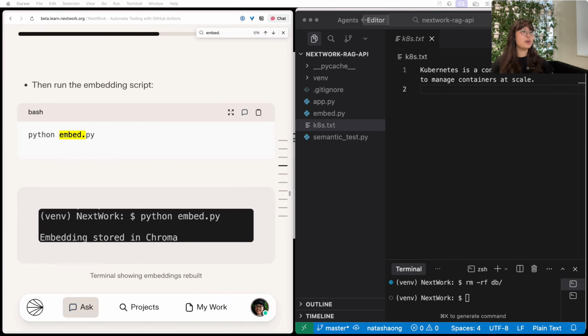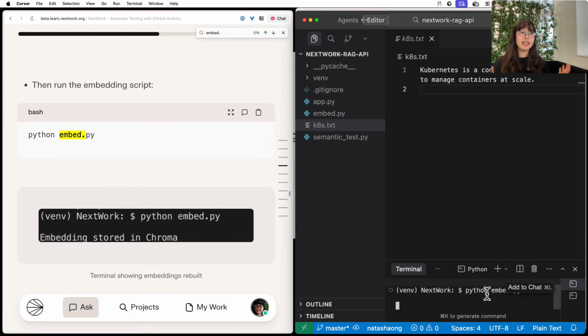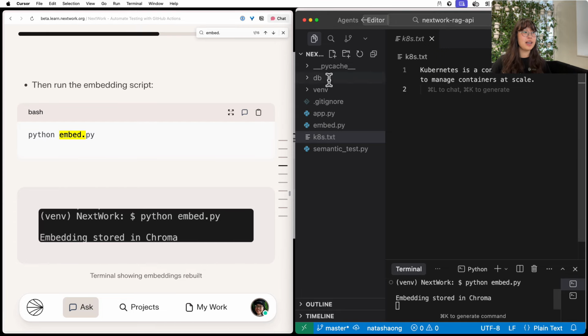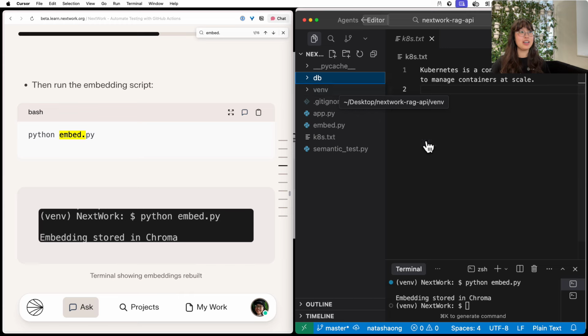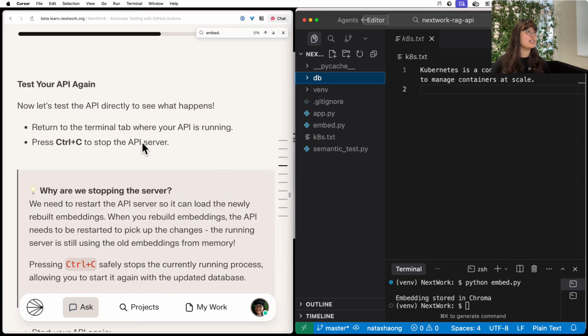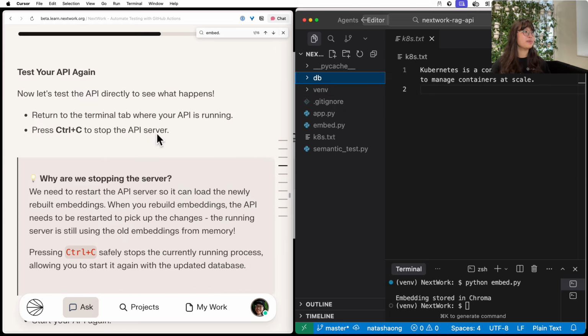Awesome. And then we're going to run that embedding script one more time so that we're re-embedding our Kubernetes text file. The embeddings are stored in Chroma. As you can see, we've got our DB folder back. Very nice. And we can now test our API again.